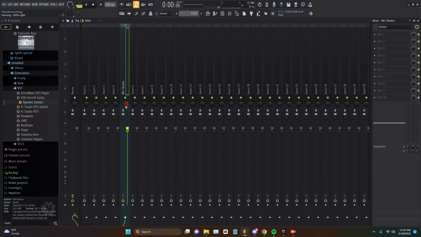This is the pan. We'll scroll to here. Oh, we'll scroll to here. And play on the left side of your headset.